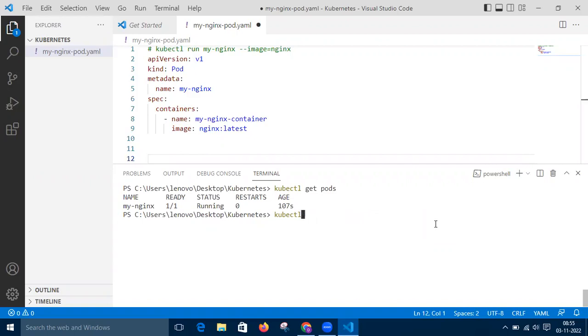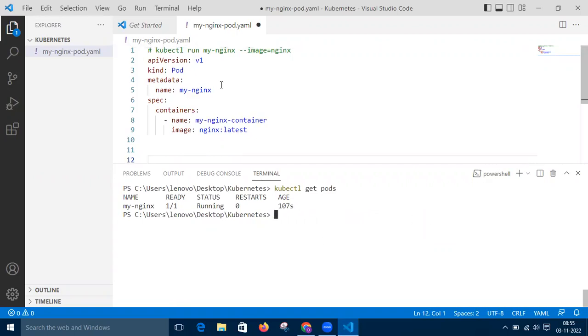But if you want to delete with the file also, you can delete. How to do that? kubectl delete -f my nginx. It doesn't delete the file. It deletes the objects which are created using this file. If I hit enter, what does it do? Pod got deleted. This is how we will specify.